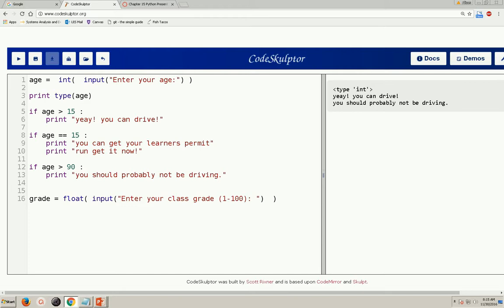What is my class grade? Freshman. That is a class grade. Maybe that's a class standing. And then I'm going to say, if grade is less than 74, print, you'll have to take the class again.